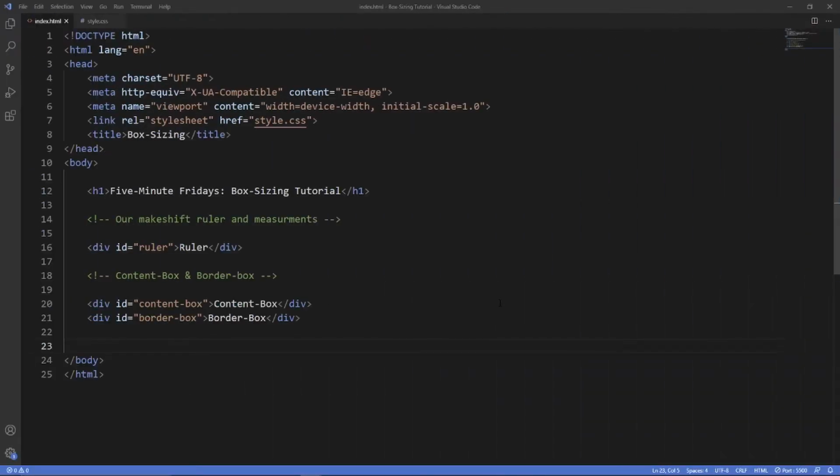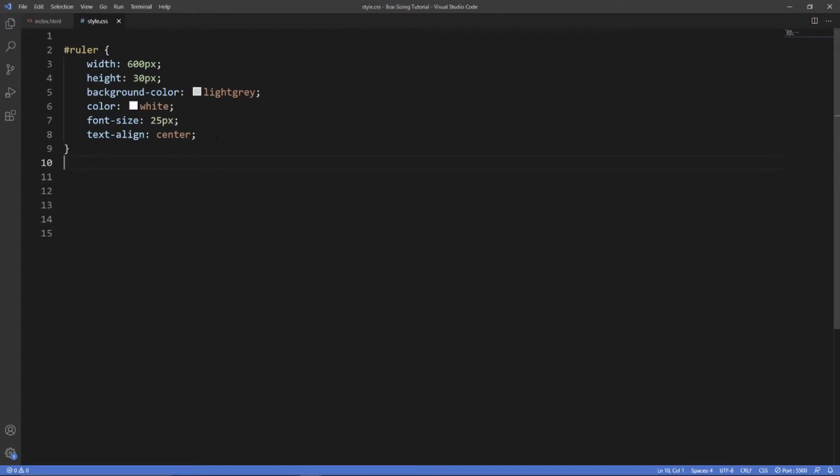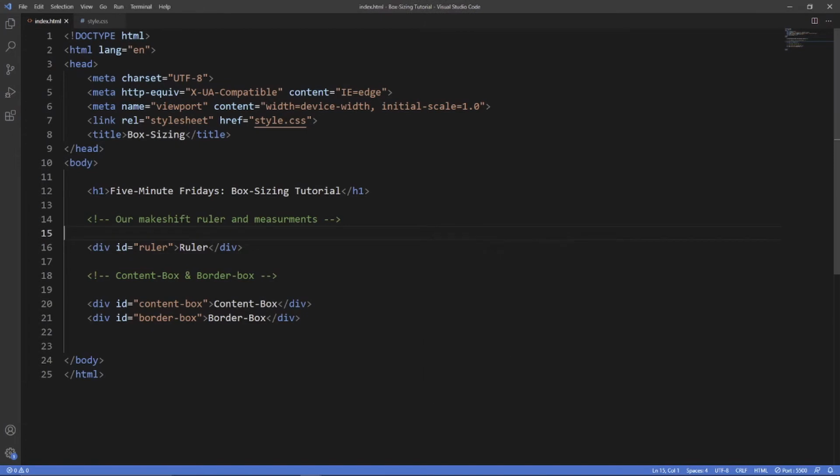Alright guys, so we're in VS Code, and as you can see I've already prepared a few things for us. We've got a folder here called box sizing tutorial, and inside the folder we've got two files, index.html and style.css. I've linked the style sheet, given this a title, and underneath that we've got a div with the ID of ruler, and this is pretty much just going to act as a measurement standard for us. And underneath the ruler div we've got two divs with the ID of content box and border box, and these are just going to act as our examples. Inside the style sheet we've just got some general styling for the div with the ID of ruler. So we're just going to open this up in live server to see what it looks like.